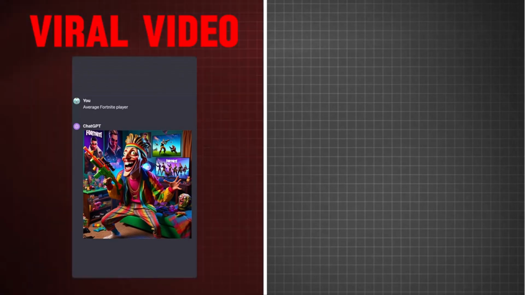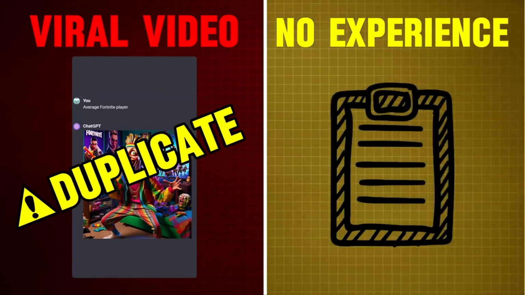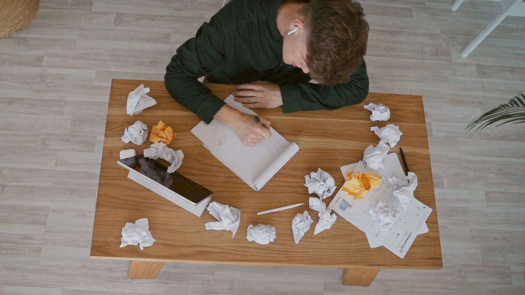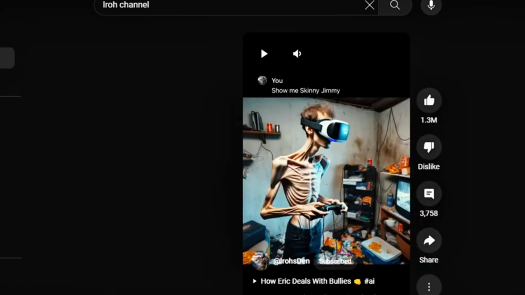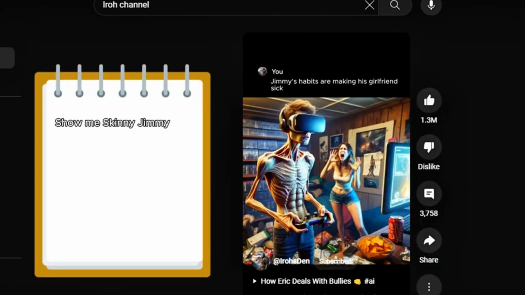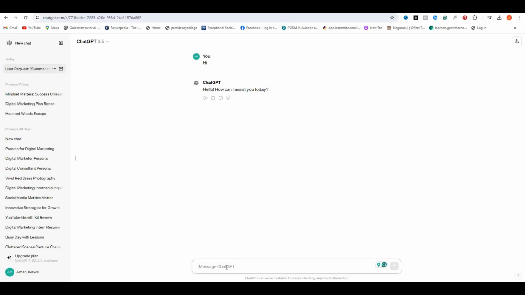But the problem here is, if we take the story of an already viral video, it would be considered duplicate content by YouTube, and you may receive a copyright strike on your channel. So the solution is that we will create our unique script by taking inspiration from the viral video script. We will take the story from a viral video and put it in our notepad one by one. Then we will go to ChatGPT to make a story similar to the original story, but with our unique touch. This will increase our chances of going viral.